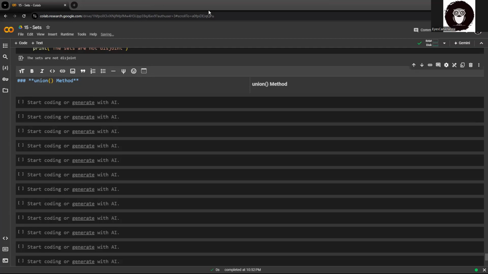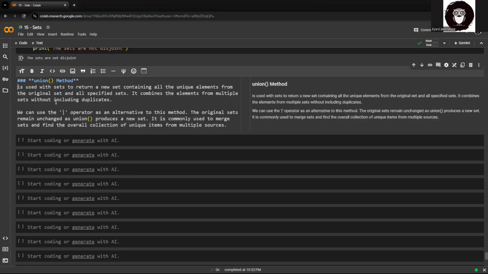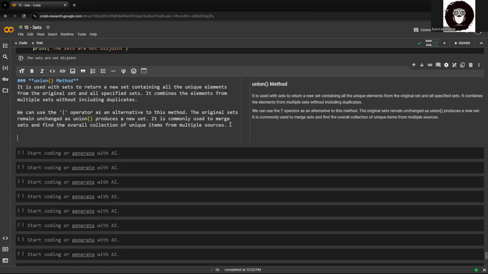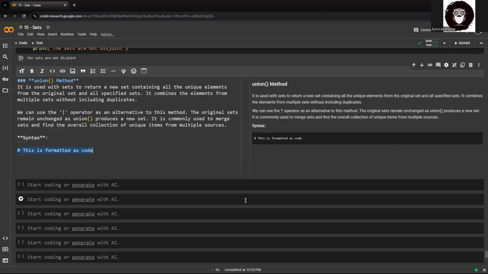Now we can use the pipeline operator as well as an alternative. The original set remains unchanged as union produces a new set. So it is commonly used to merge sets. If you have to join various sets, then it is used so that I remove duplicates and I have unique elements within the set. And altogether, it does not modify the original set. It creates a new set altogether.